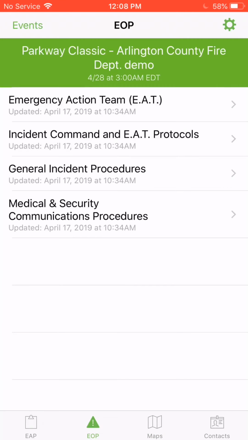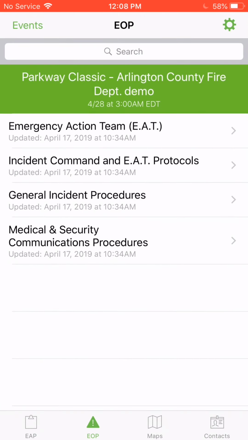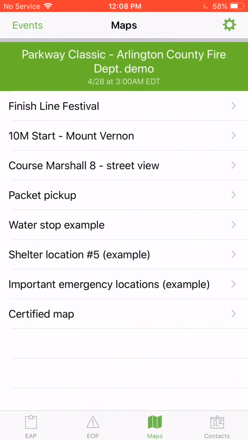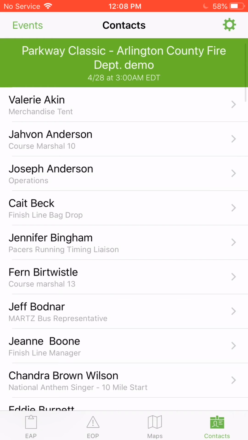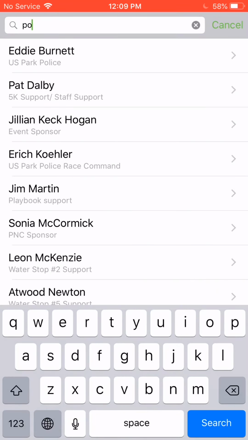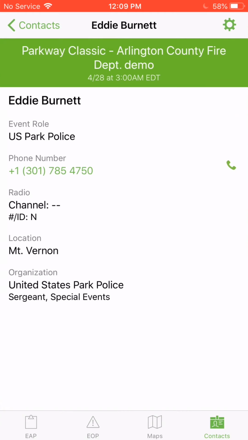Can't find what you're looking for? From the main EAP, EOP, Maps or Contacts page, you can always drag the screen down to expose the search box. You can search for any section title or any name shown in the table of contents. It's particularly helpful in contacts. If you're looking for a particular title, you don't know the person's name, you can begin to type in their organization or their title and find them that way.